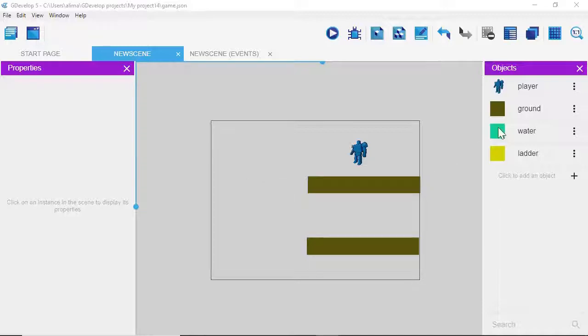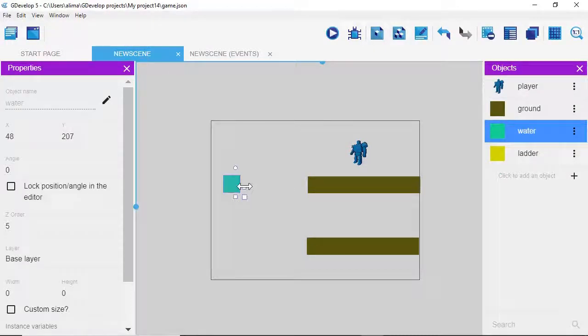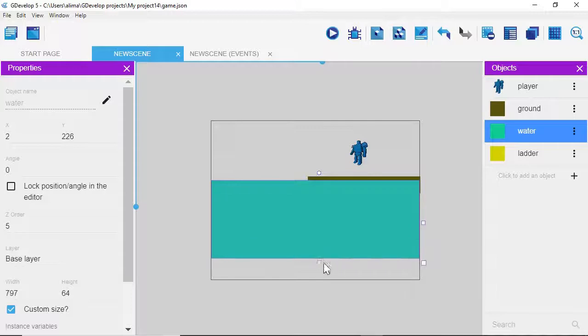Okay, so what we're going to do now with this water is left click on the water. We have that selected. Now we're going to left click and drag this out. What we're going to do is click this square right here, drag this so it's covering here. We want to have this so the land is above the water, the ground I mean. We're going to pull this down like this.